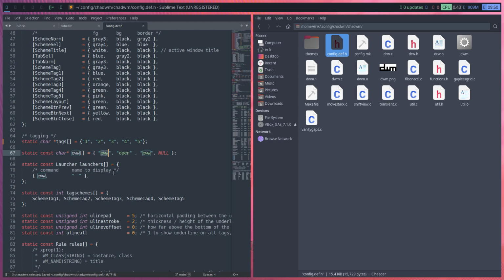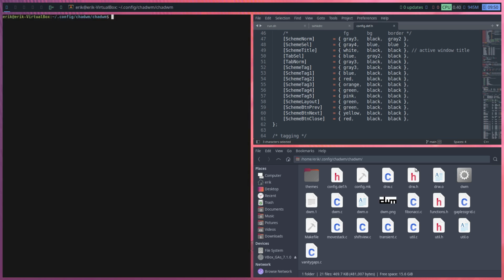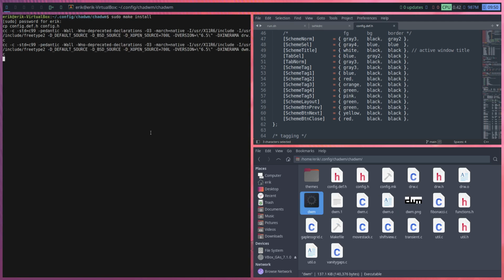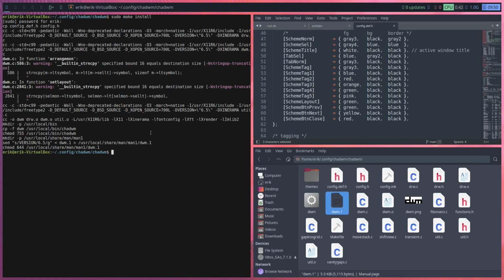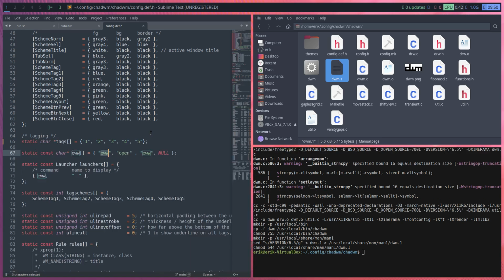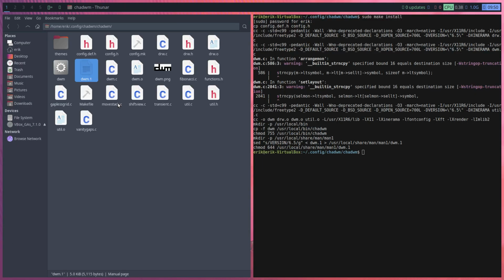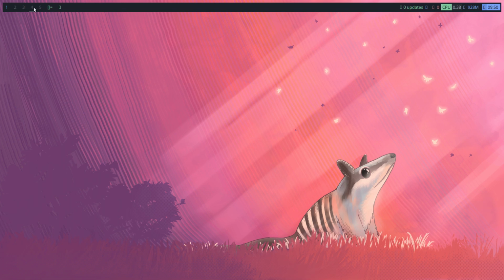Ew, we did not test that. Like I said, I don't use it, don't want it, but just install ew. So sudo make install, build it again, and see if Super Shift R works. Voila, it works. So that's one thing covered, 1, 2, 3, 4, 5, or a nice icon.